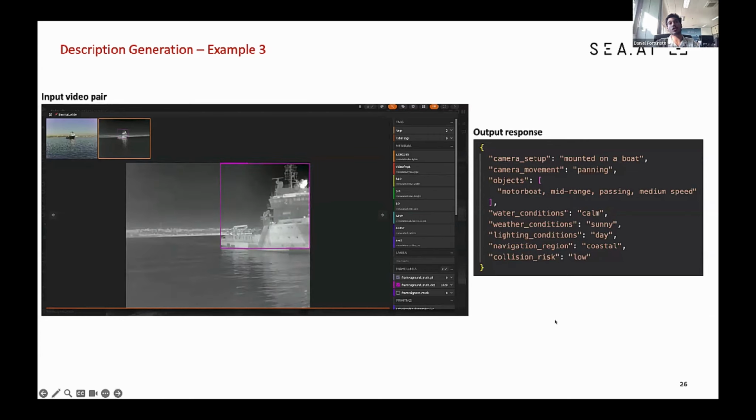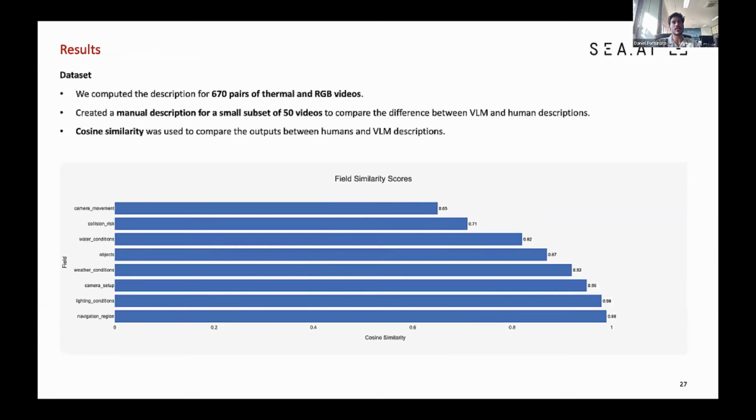And this kind of good and bad performance you can see in the results because we computed the description for about 670 pairs of thermal and RGB videos. But then we created a manual description for a small subset of it, about 50 videos or 50 pairs, to compare the difference between the VLM output and the human descriptions. And then we used the cosine similarity to compare the outputs. And you can see here the bar charts of the results, basically in a sorted way.